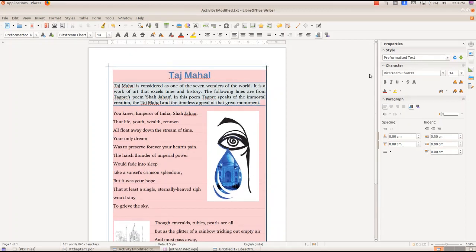So our activity is over. The first activity is over. In your text, you need not give the background color, but for your exam, if they ask you, you have to give the background color. It might not be the same poem and all. It will be something else. And there, if you have to give the background color, you can apply the background color like this.